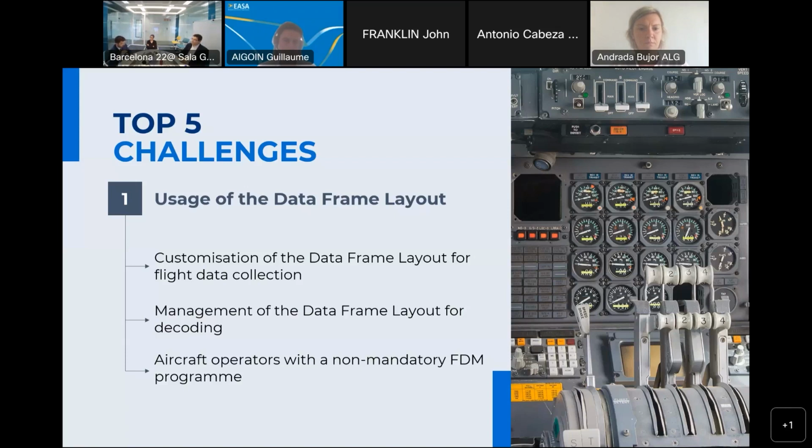Exactly. Okay, so with this generic high-level explanation of the process, Carlos, which are the limitations here? Here we have divided the limitations into 3 different subjects. The first one matches the utility of the usage of the data frame layout for flight data collection within the aircraft. The second one regards the management of the data frame layout for decoding purposes in the FDM software. And finally, we wanted to touch upon how operators of aircraft for which the FDM program is not mandatory deal with that situation when trying to conduct an FDM program.